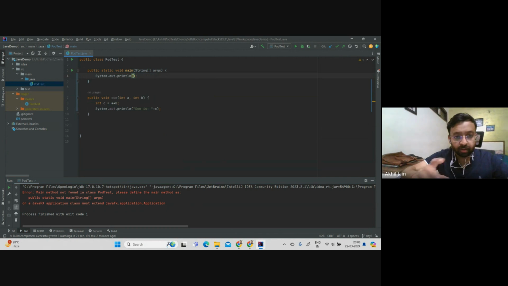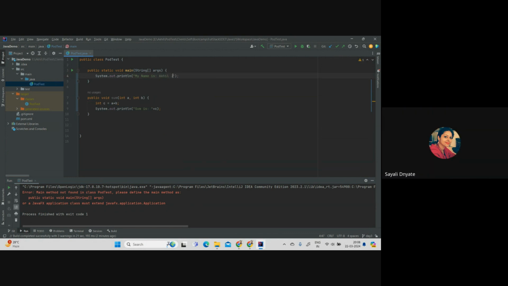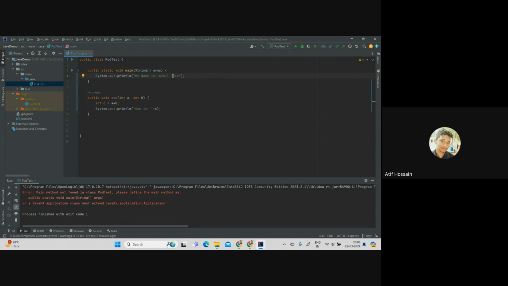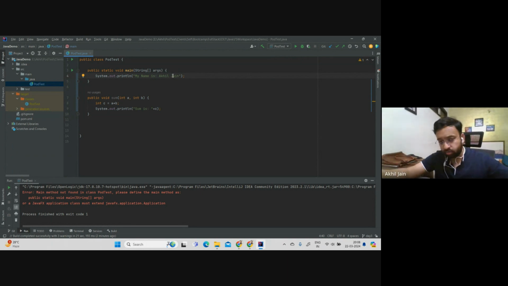SOUT, all small, press tab, and I was typing here. My name is Akhil Jain. And one mistake which I wanted to point out, which Atif made. Atif, you added a plus in your code, right? For these two things, there is no need. You could place everything inside a single double quote, because it is a string, because you're not accepting it from the outside world. Otherwise, if you are accepting an argument, you could use plus or concat to do a concatenation. There was no need as of now.